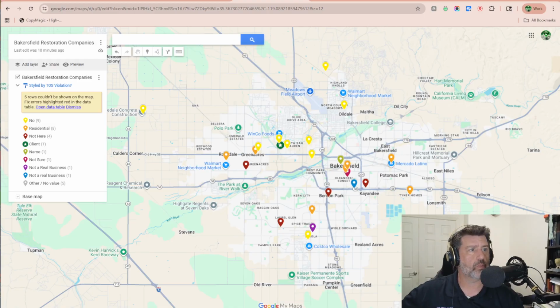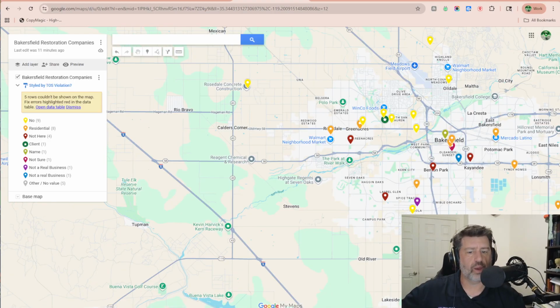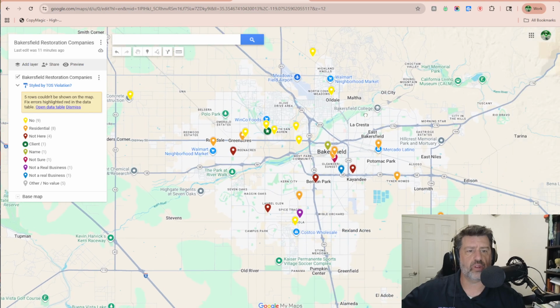Let me pause this for a second, make sure I didn't miss anything. Okay, I think I got everything. If anybody has any questions, or if you want me to look into something further, I enjoy all this stuff because I'm a nerd. I like spreadsheets. I like maps. I like to see where things are at, and I like to analyze them.